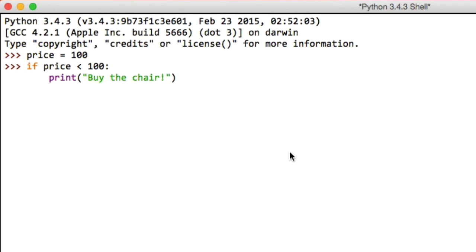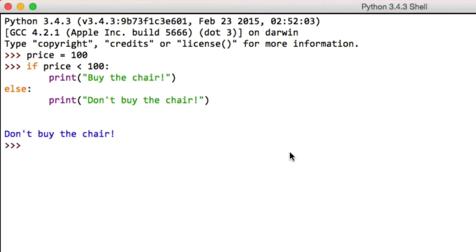And now we could continue telling the user things to do if the price is less than 100, or we can press backspace, and that brings us to the beginning of the line, and here we can type else for what to do if the price is 100 or more. So if the price is not less than 100, we'll print don't buy the chair. And then if we press enter again, this will terminate the typing, and it will give us the output, which in this case is don't buy the chair, because indeed the price is not less than 100. It is exactly 100.